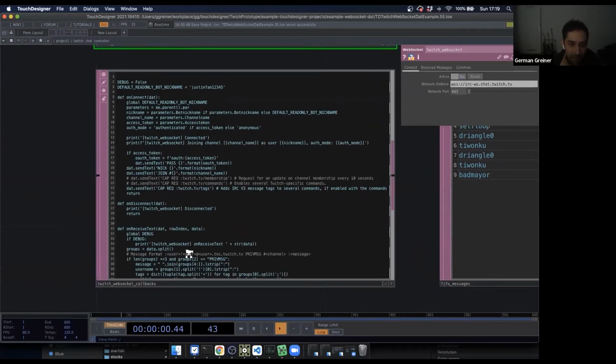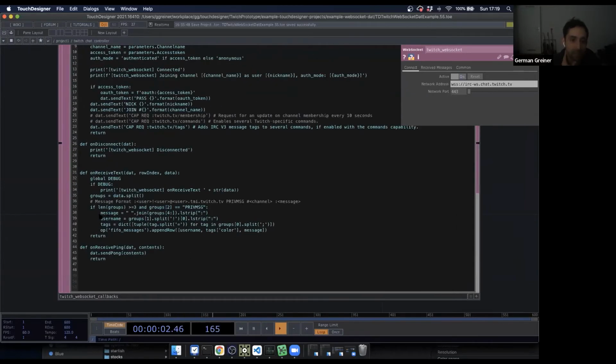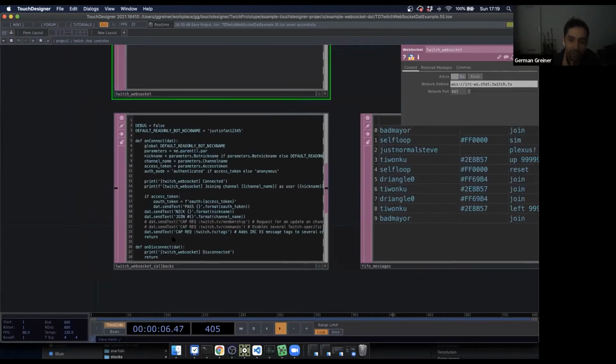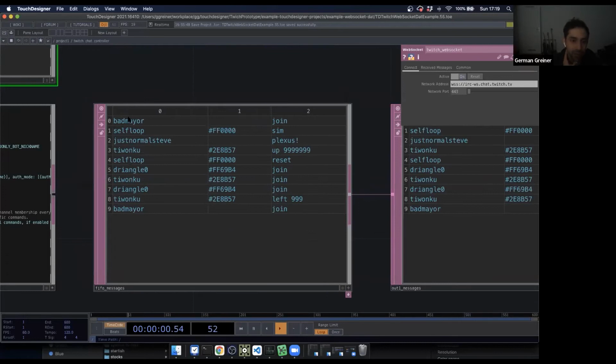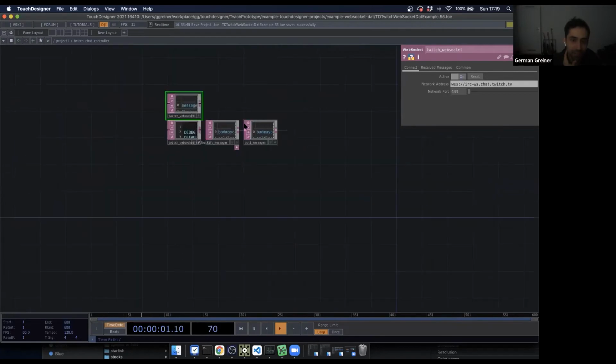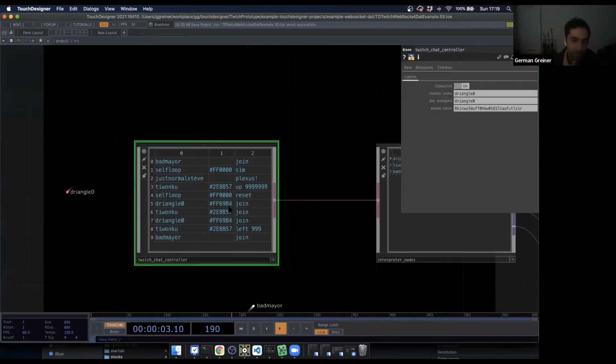And then when it receives a message, it takes that message and puts it into a FIFO table. And that's what we see here. Here you see every message that will come into the chat. You will see a username, the color of the username, and the actual message in the third column. So the job of this component is just to take those messages and put them in a table.